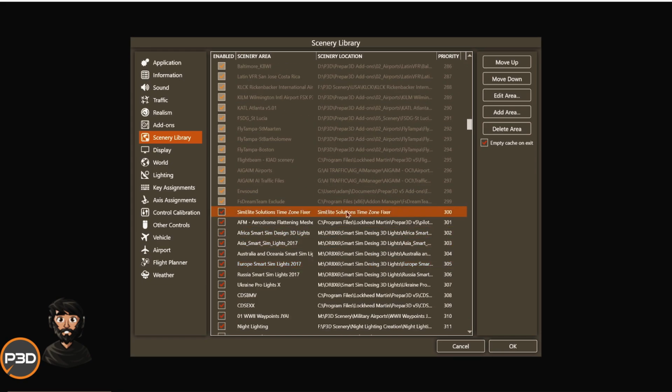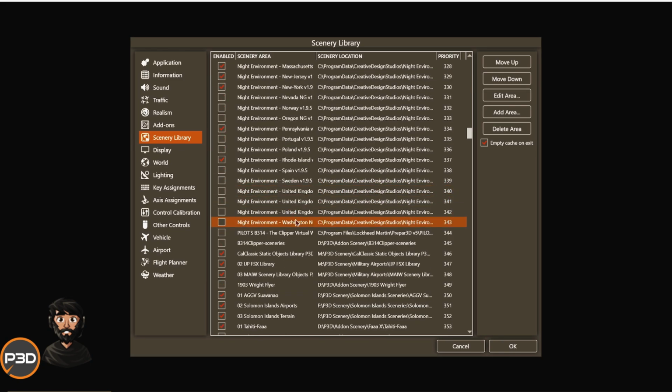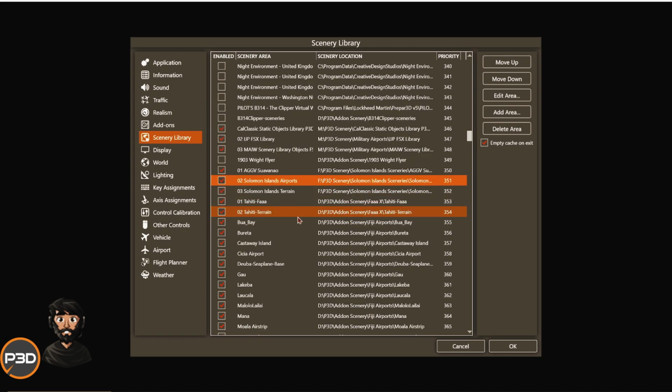The reason, I won't get into it, but basically what you want to do is organize your scenery library. The way I do it is I have things on top that need to be on top, like my time zone fixer, lights, any priority things, night lighting, will sit as priority. Then we get into the scenery items. Now, I organize it in geographic terms. We start at the Solomon Islands, just past New Zealand, and we go east around the world.